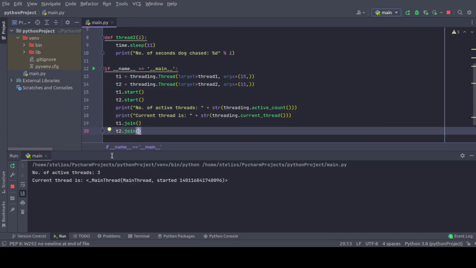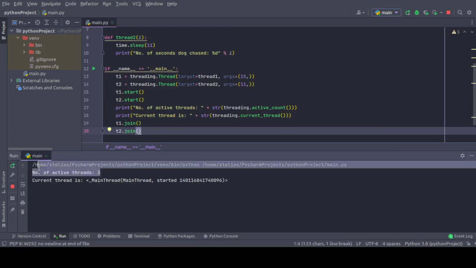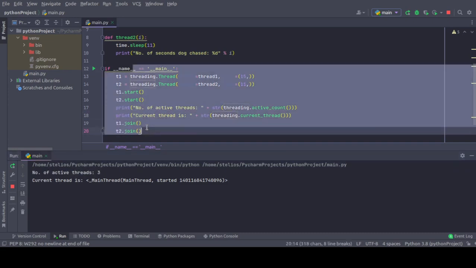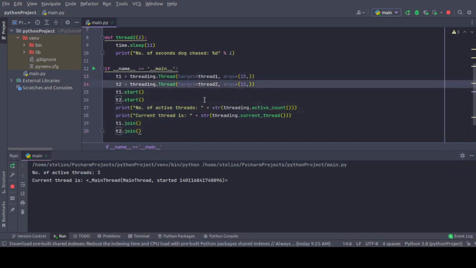Okay, so our current active threads are 3. So we have the main thread, and we have t1 and t2. That's 3 threads in total. And you can see that the current thread is the main thread here, and then these run here as well.